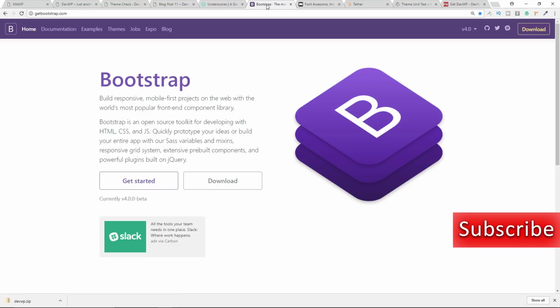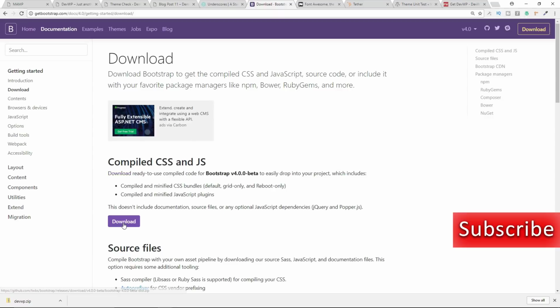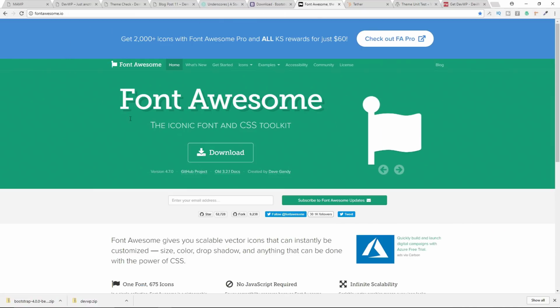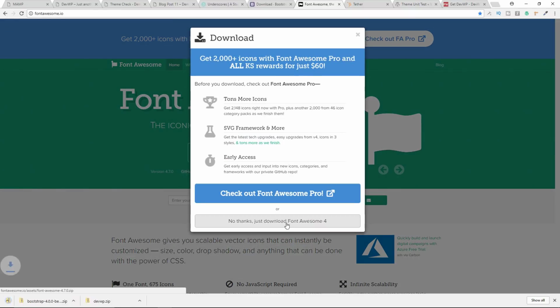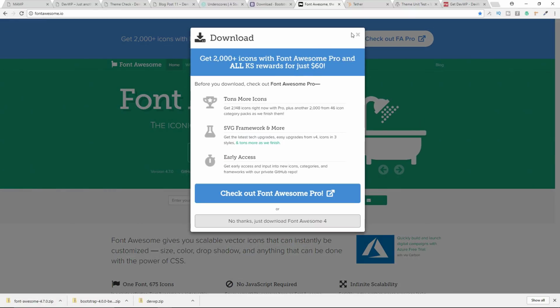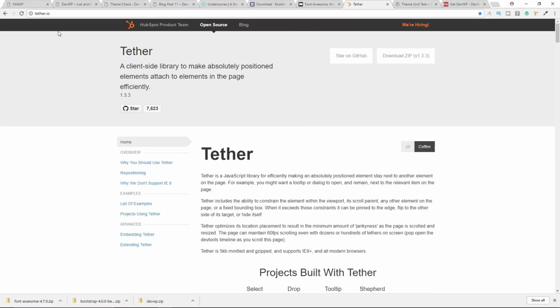Now we're going to head over to getbootstrap.com. We're going to hit the download button over here, and we'll hit this download button right here. And now we have that saved over here as well. We're going to be integrating the best of Bootstrap with underscores to create our DevWP training theme. Now let's head over to fontawesome.io. Click this download button right here. And now you have FontAwesome downloaded. And then let's go to tether.io. This is required by Bootstrap, so we should download this now. Click this link right here, and you'll get that zip file as well.